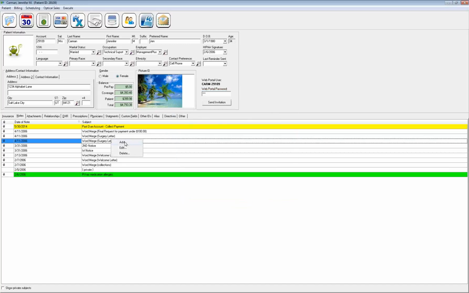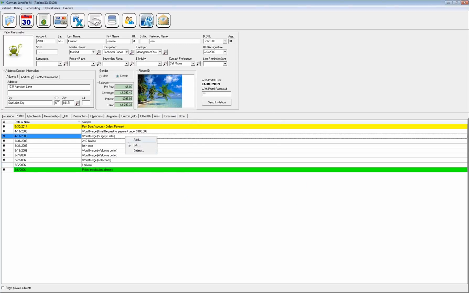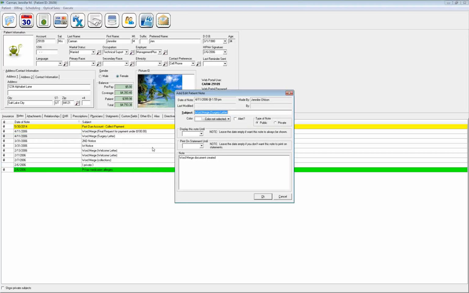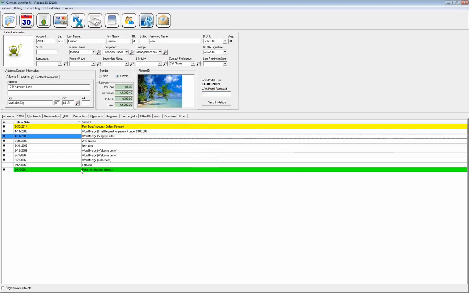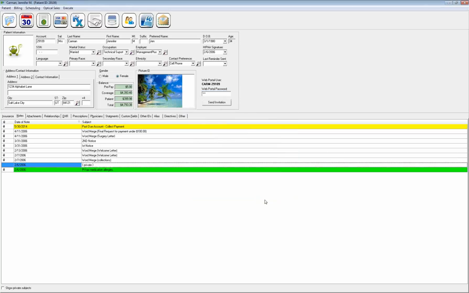If you wanted to, you can go in and edit or delete a note. Okay, we just right-click and delete those. You can edit, view who made that note and when they made the note. Okay. Any alerts that are set up will stay as an alert until this box is unchecked. All right, so just be aware of that. So that's pretty much it for notes.